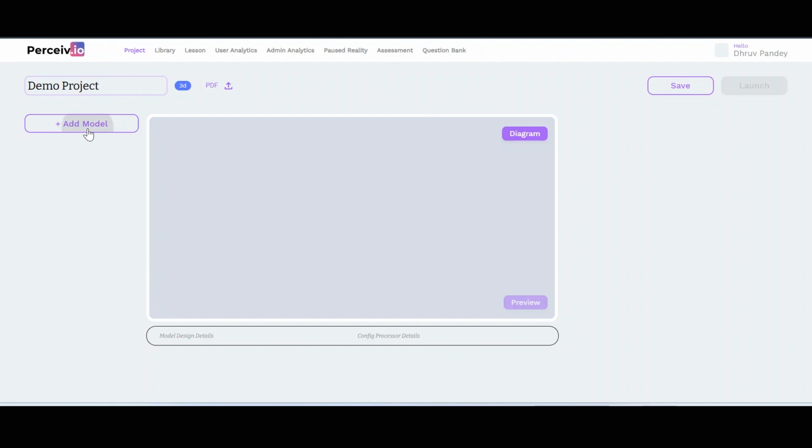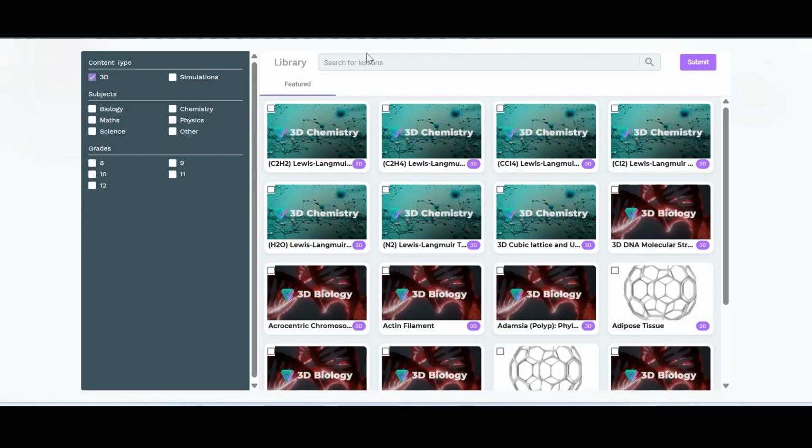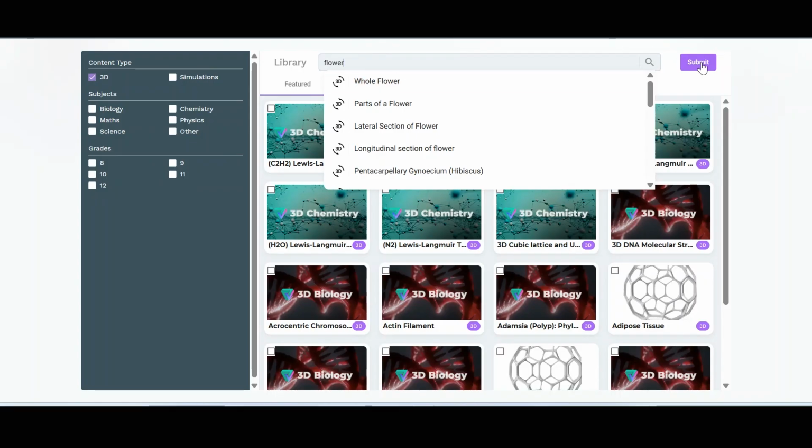Let's say if you have your own 3D model, you can simply go there and upload the 3D model, or if you don't have the 3D model, you can directly use the Perceive library, which already has an exhaustive list of 3D models. So let's select some 3D models from the library. Once I go to the library, I can select any particular grade which I want, or I can simply go and search for that particular 3D model.